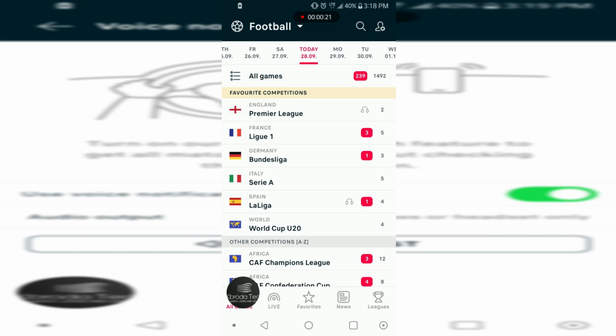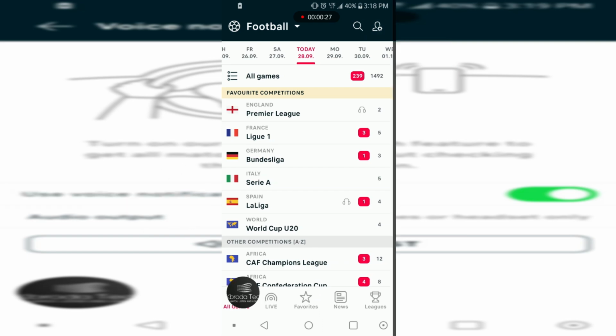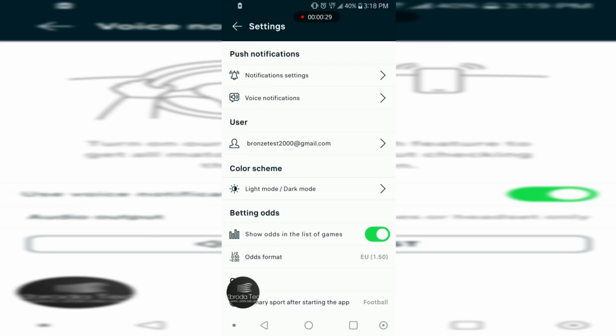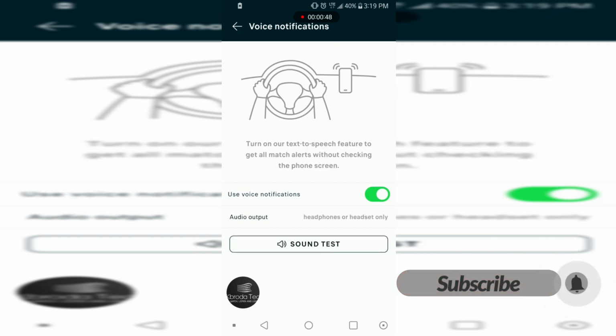So now let's do this. Let's tap on the top right corner of our screen. You can see account there with the settings beside the search button. We tap on that, and then under push notifications we go to voice notifications. Here you can see it is turned off, so what you need to do is turn it on and then test it to see whether it's going to work. After testing it, you get to know it's going to work.